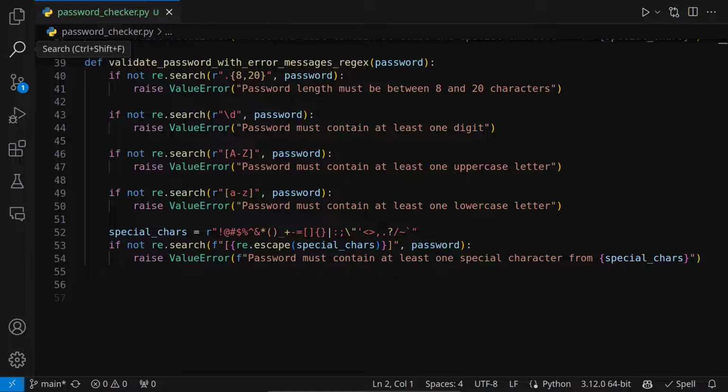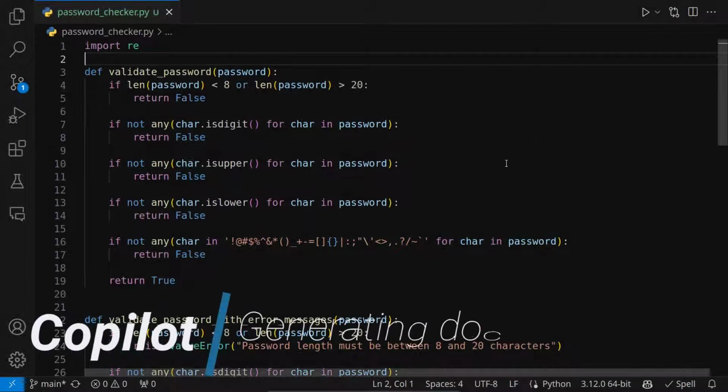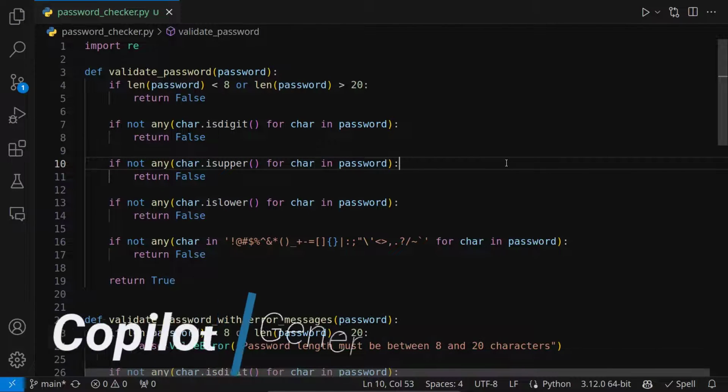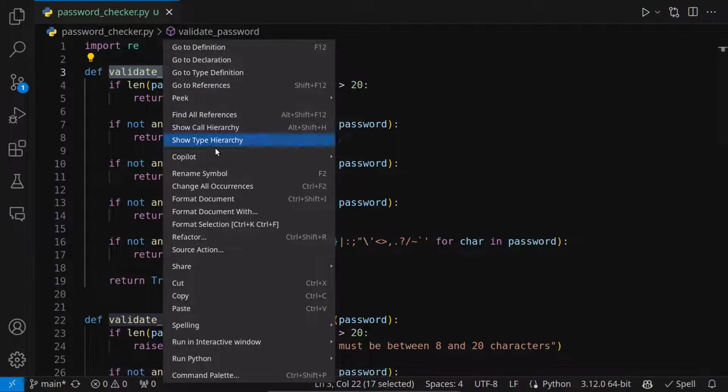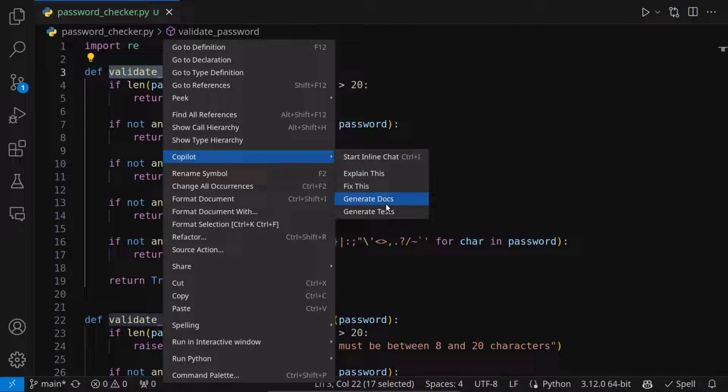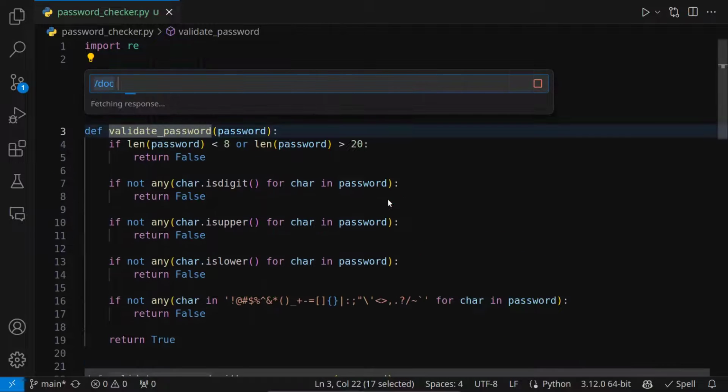Let's proceed into the next lecture and see how we can rapidly generate messages or documentation with GitHub Copilot. In this lecture, we will see the assistance that we get from GitHub Copilot when we want to generate text or documentation inside our code files. And this is as simple as selecting our function, right-click, Copilot, generate docs, like this.